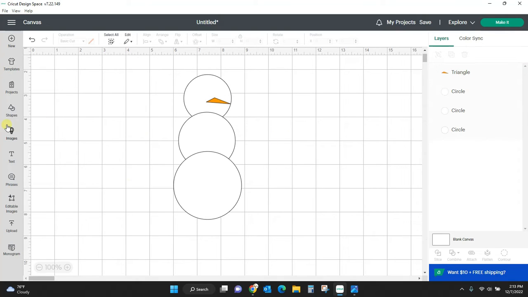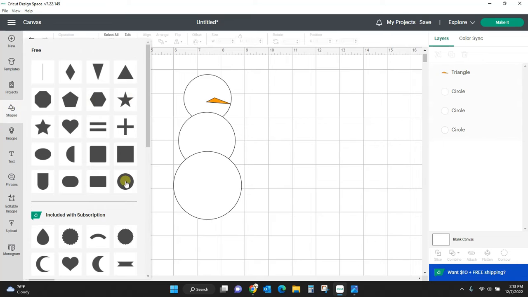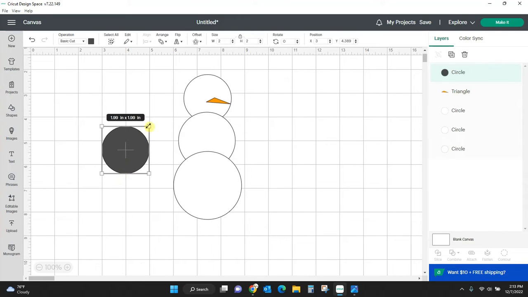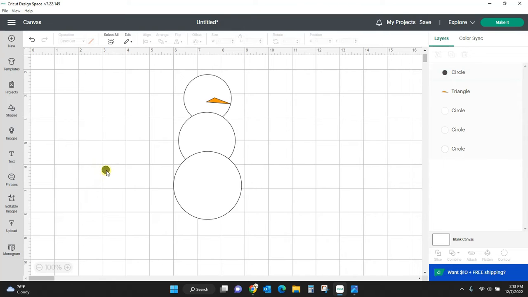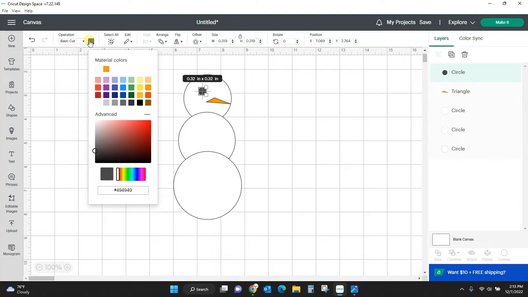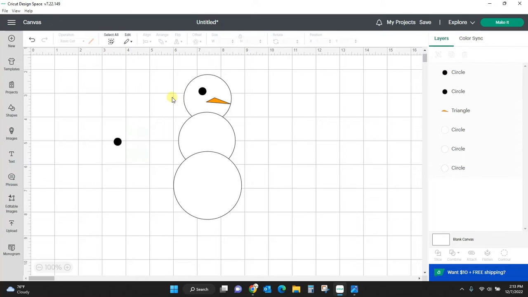Okay, we need some eyes, right? So I guess we need 2 more circles. Let's see here. Yep, that's good. Let's turn that circle a solid black because everything you put in is going to be a grayish black. And I'm going to duplicate it by hitting Control D. Okay, look, we're making a snowman.